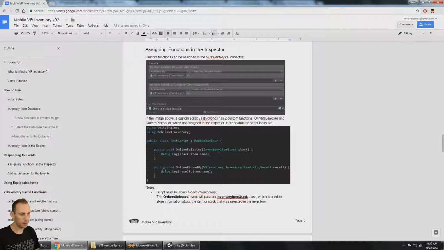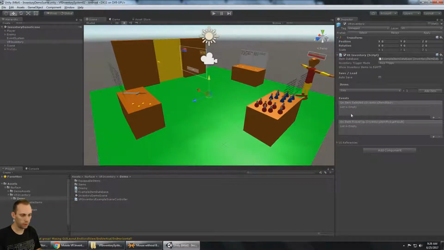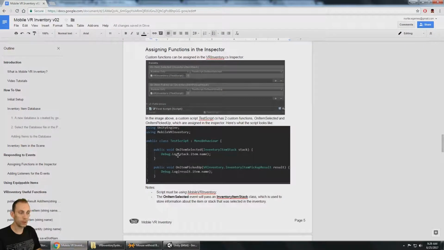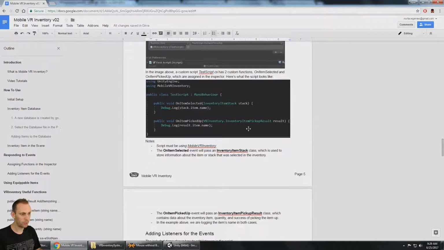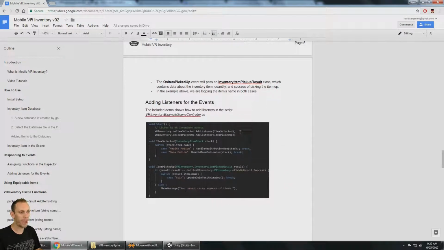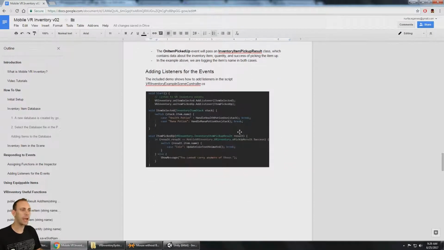And when you pick an item up, it's going to Debug.Log the result item name. So you can see there in this documentation how you can use these events to respond to when an item is selected or when an item is picked up. And what it's going to do is Debug.Log the name of that item in both cases. So then the next part is adding listeners for the events, and that's how the demo works.